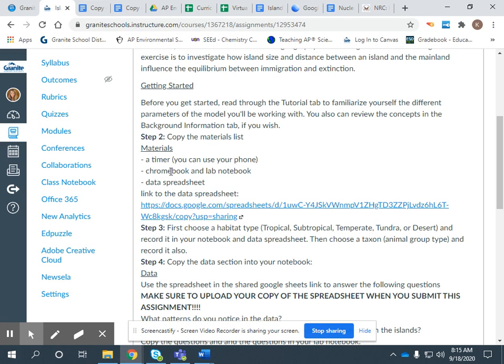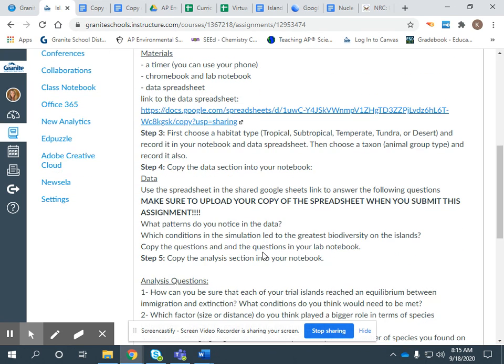Step 2, we're going to copy the materials list. So these are all the materials you'll be using. This is a link to the spreadsheet for the data, so you're going to want to make sure to make a copy of this spreadsheet. Step 3, you're going to select a habitat type, record that in your notebook and on your data spreadsheet. So you're going to record also the animal group type that you selected.